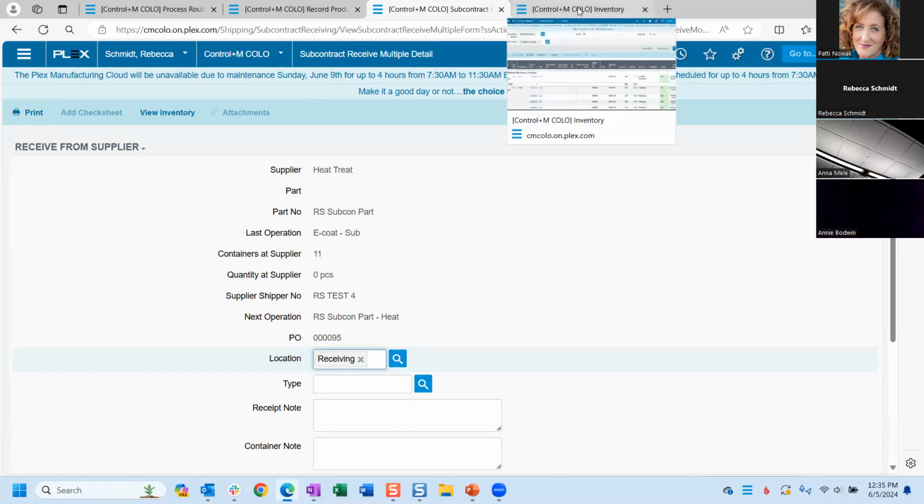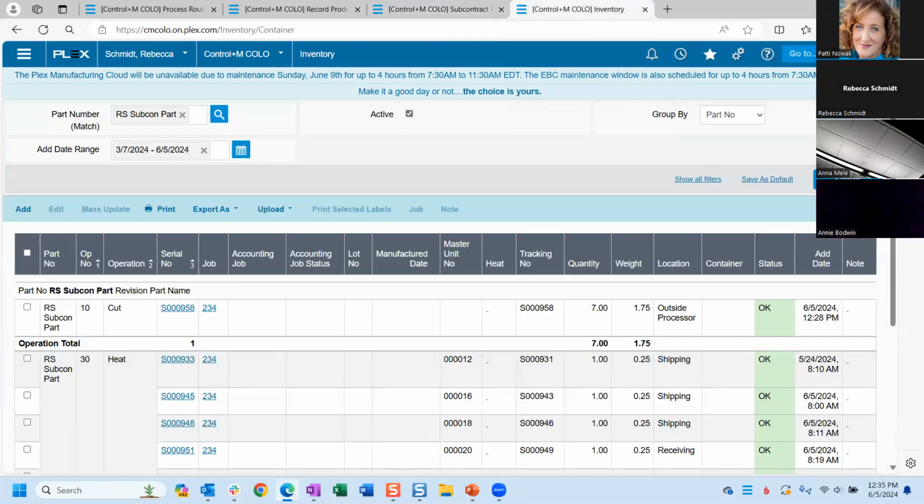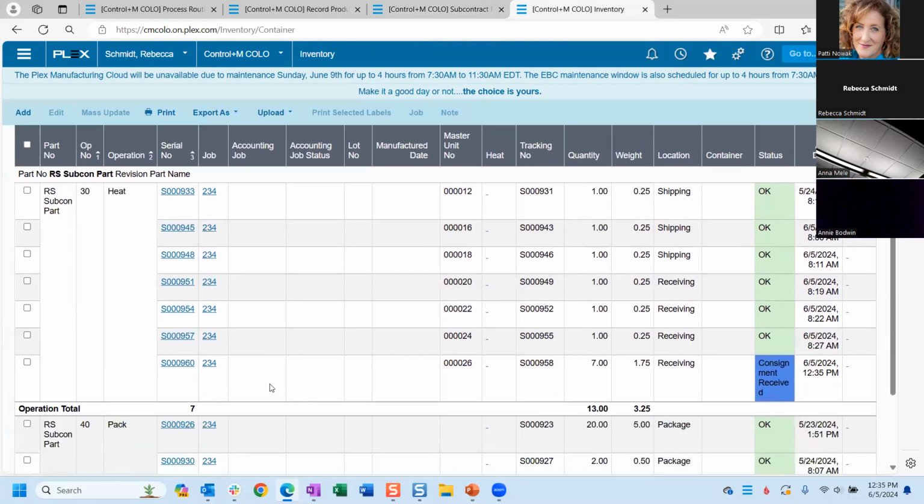Now I'm going to toggle back to my inventory screen because I want to show what the status does when this happens. It is this serial number right here, the 960. And you can see the status as consignment received. You can name the status whatever you would want to. This is just the one that is set up in our Control+M PCN currently. It's supposed to be something that can't be utilized yet. Like it's in your location, in your facility, but it shouldn't be allowed to be used yet because that check has not been completed.